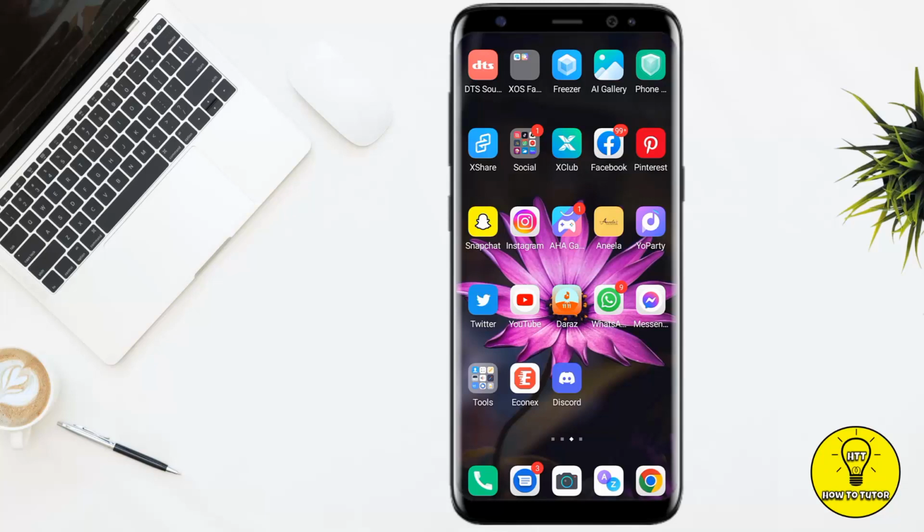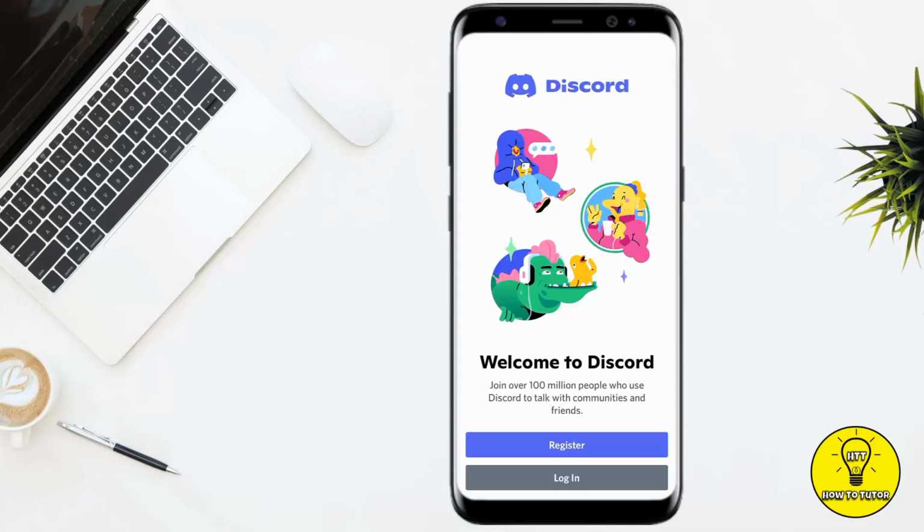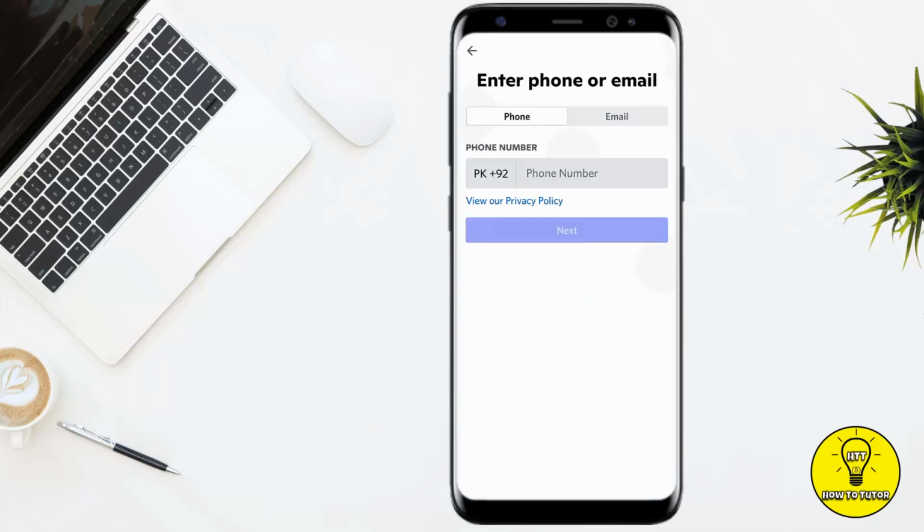First of all, you have to download the Discord application from the App Store or Play Store. Then you simply have to open it up. Here you have to click on register and then it will give you two options, enter phone or email. You can choose any of the options, login with phone number or login with email, according to your preference. For example, I am using email.